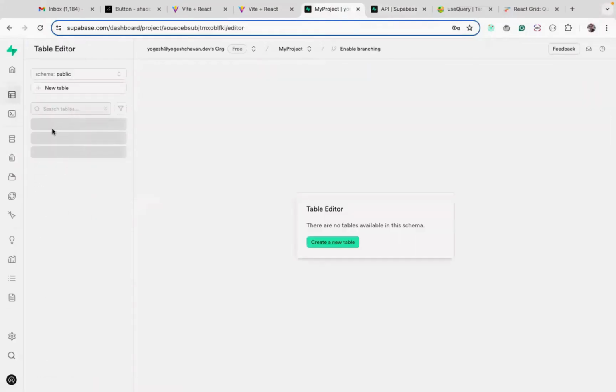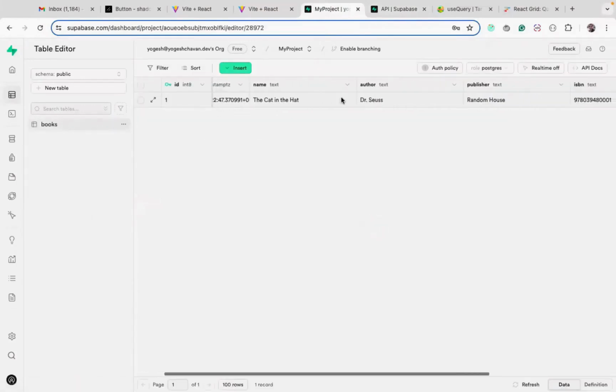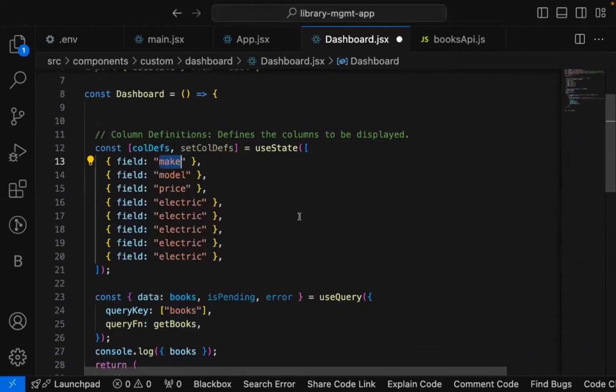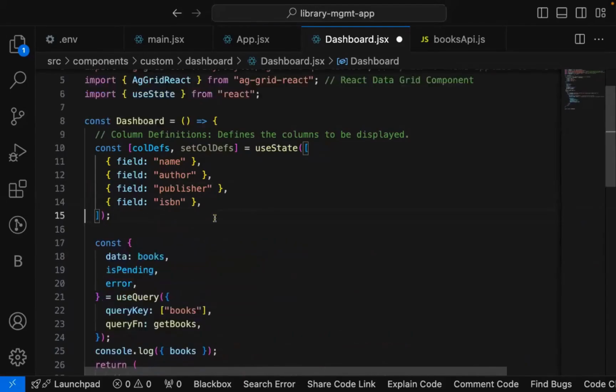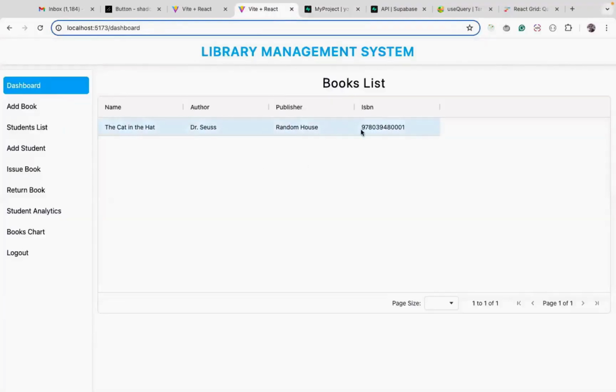Let's go to table, books. So you need to use the exact same column names. So I need to display name, author, publisher, ISBN. Yes, that's it. Name, author, publisher, ISBN. Let me remove this. And let's see how it is. You can see now it's getting this.